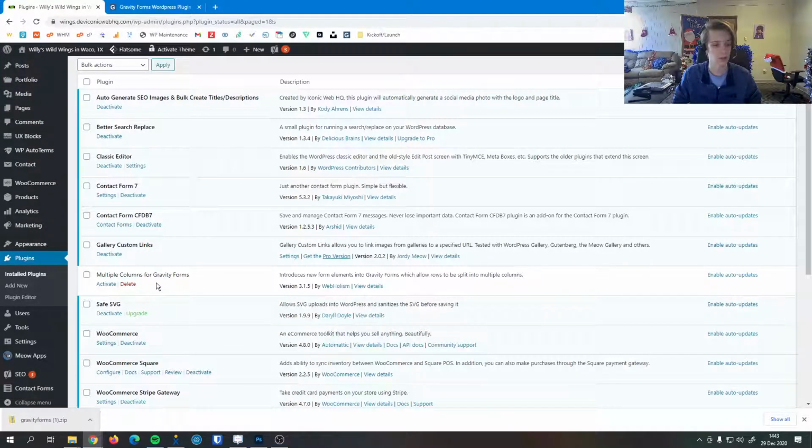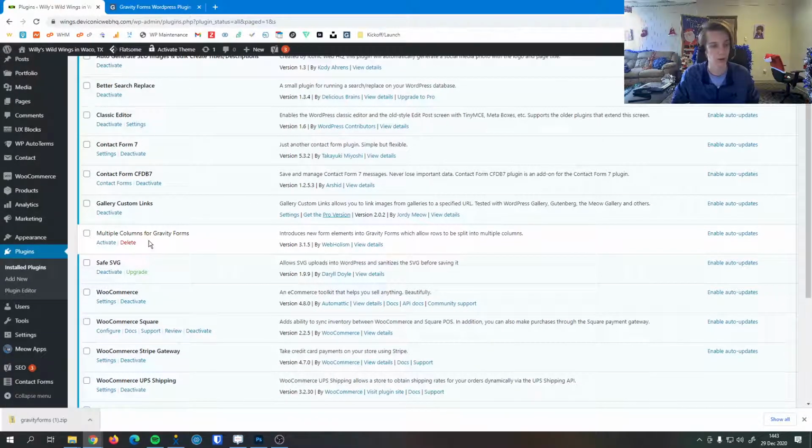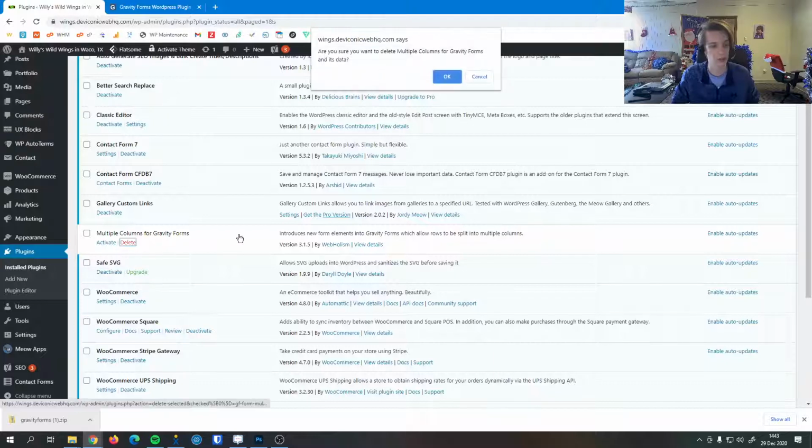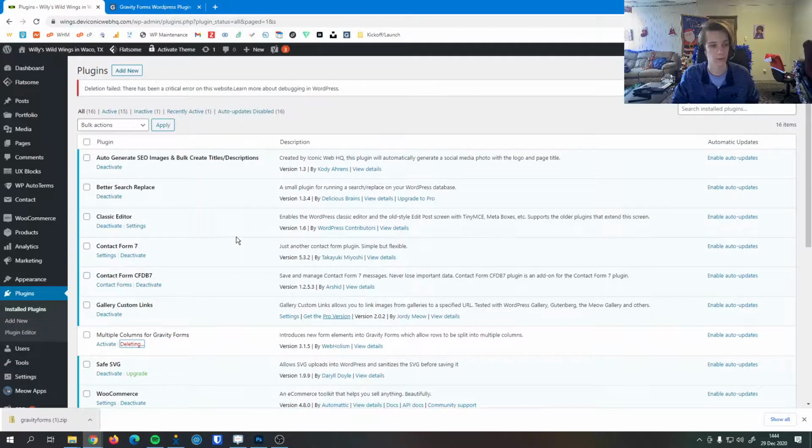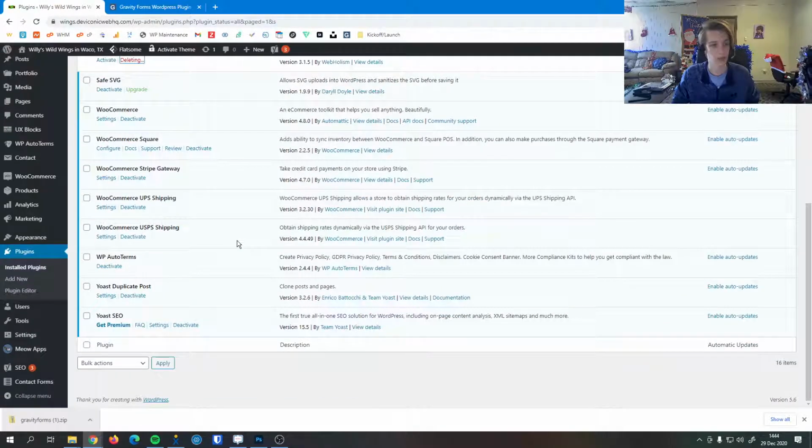You can see that sometimes they don't like to delete with bulk actions, especially plugins that rely on other plugins. Once again, I chose Gravity Forms because this is most of the time where I have a little bit of a sticky plugin here. If it does that, just manually click delete and hit OK, and it should go away for real this time.